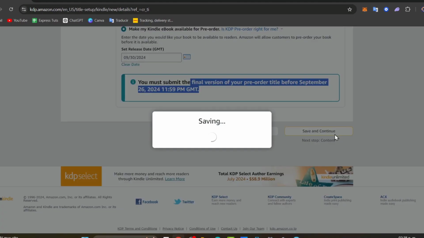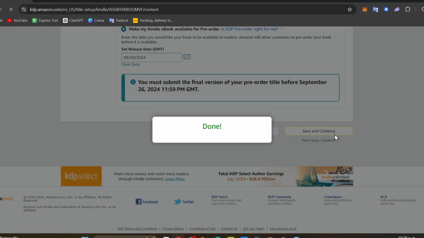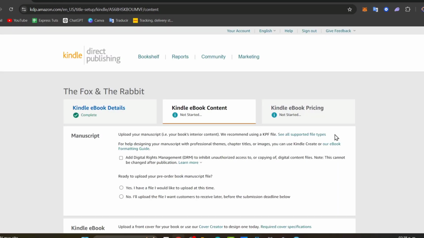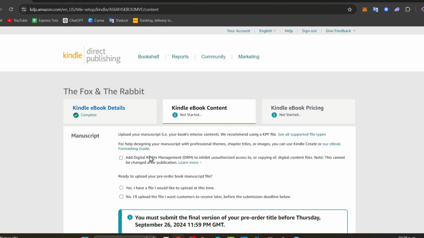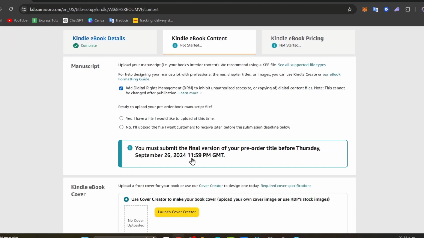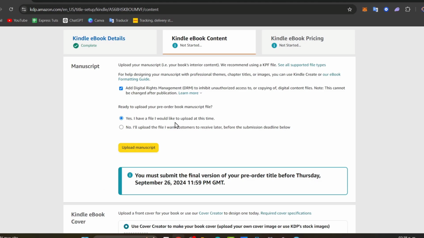This is, let's say for example, if this is not the final version of your book and you're just going to upload a draft, right? Now I have the manuscript. So I have the DRM to enable unauthorized access to copying of data content digital files. And if I have a file I would like to upload at this time, you can just do it. So if you don't have the manuscript, go for no, I will upload the file I want customers to receive later, before the submission below. In this case, we already have the manuscript. Let's go for yes, I have a file I would like to upload at this time.